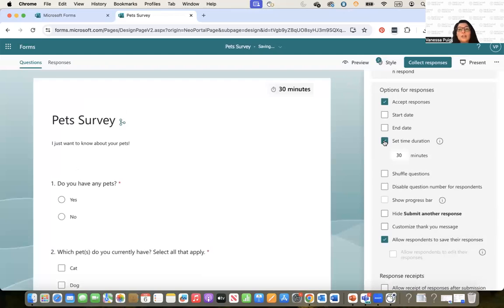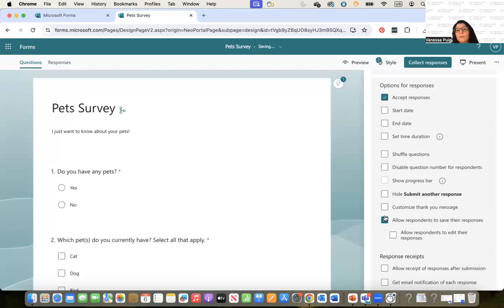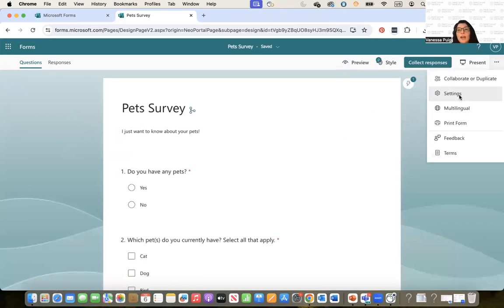I can also set a duration of how long somebody has to fill this out. Again, this might be more appropriate for a quiz rather than a survey, but you can do that here. And there are so many more options here. You can shuffle questions around. You can allow people to save their responses or edit their responses before they submit it. So definitely, again, that's under these 3 dots right here, more form settings. And then right here, the settings gear icon. That's how you change the experience on the other end for the user.